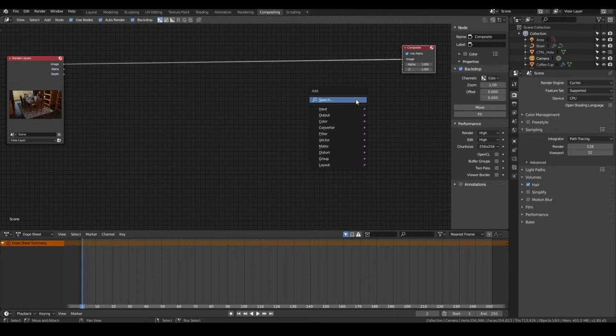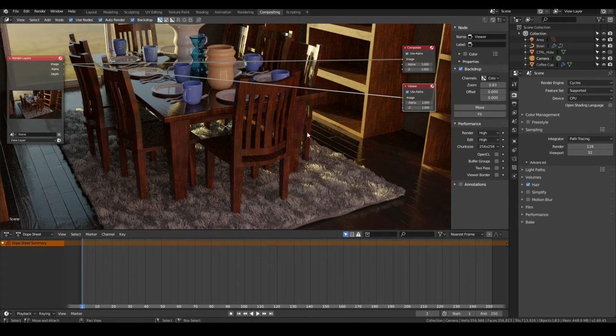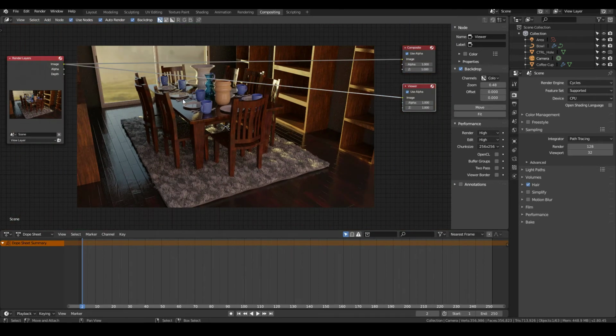Maybe go Shift A, output, and add in a viewer node. And then we might just go ahead and plug this one into the viewer node so that we can see exactly what's going on. Hit V on your keyboard to zoom out. I think it's Alt V to zoom in. So you can see the preview as you add compositing effects.